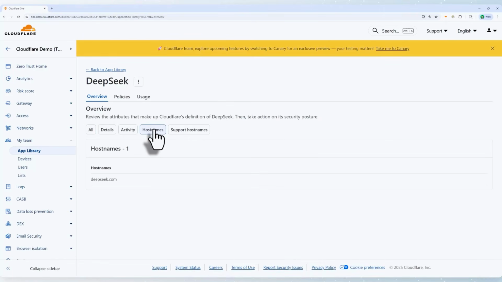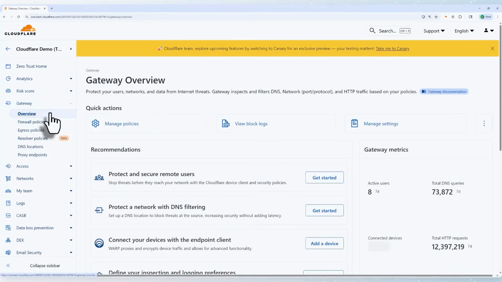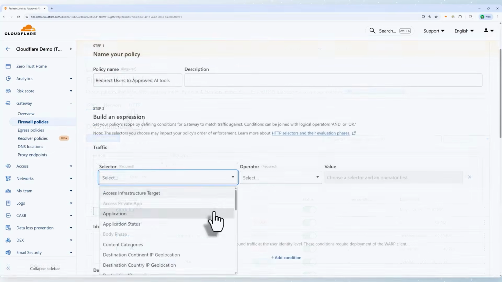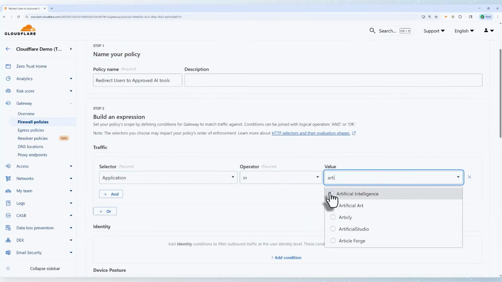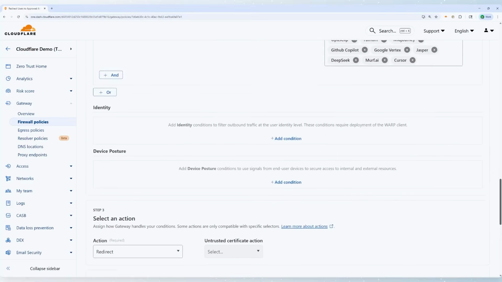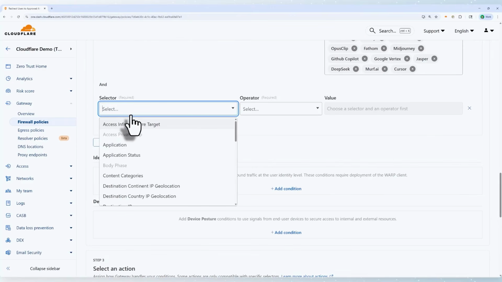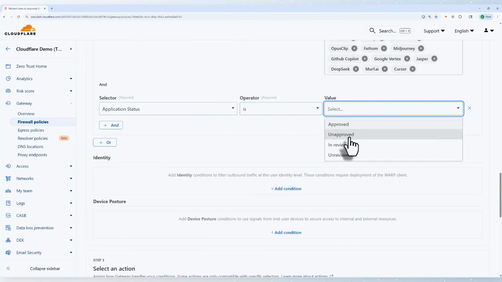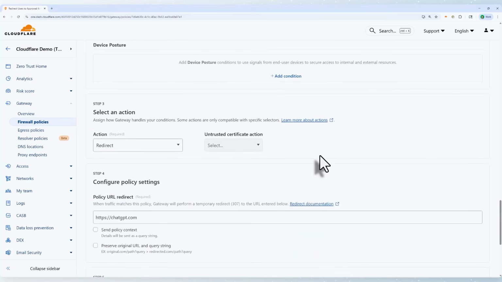However, in the Shadow AI report, we saw unapproved applications in our environment. So how exactly are we going to enforce this? Well, to do that, I'm going to go to Firewall Policies. Here, inside of a new HTTP policy, I'm going to define the following expressions. If the application is classified as artificial intelligence, and if the application status is unapproved, then I'm going to redirect this traffic to ChatGPT, the approved AI tool for my organization.